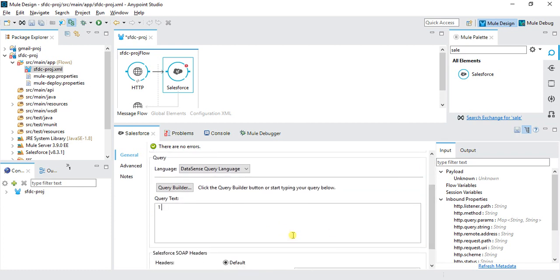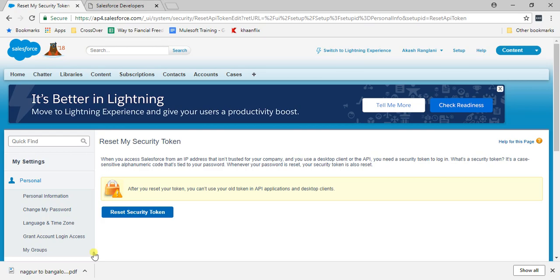Here we'll write SOQL, that is the Salesforce Object Query Language. This is similar to SQL. So we'll start with select, and what we need to select. There are columns in Salesforce.